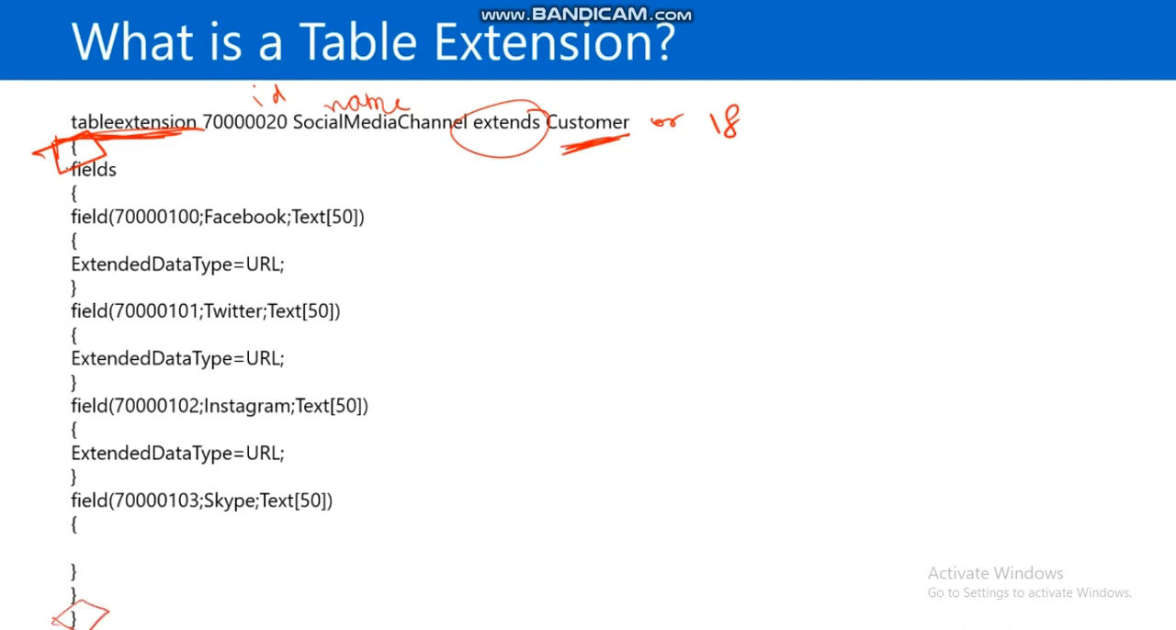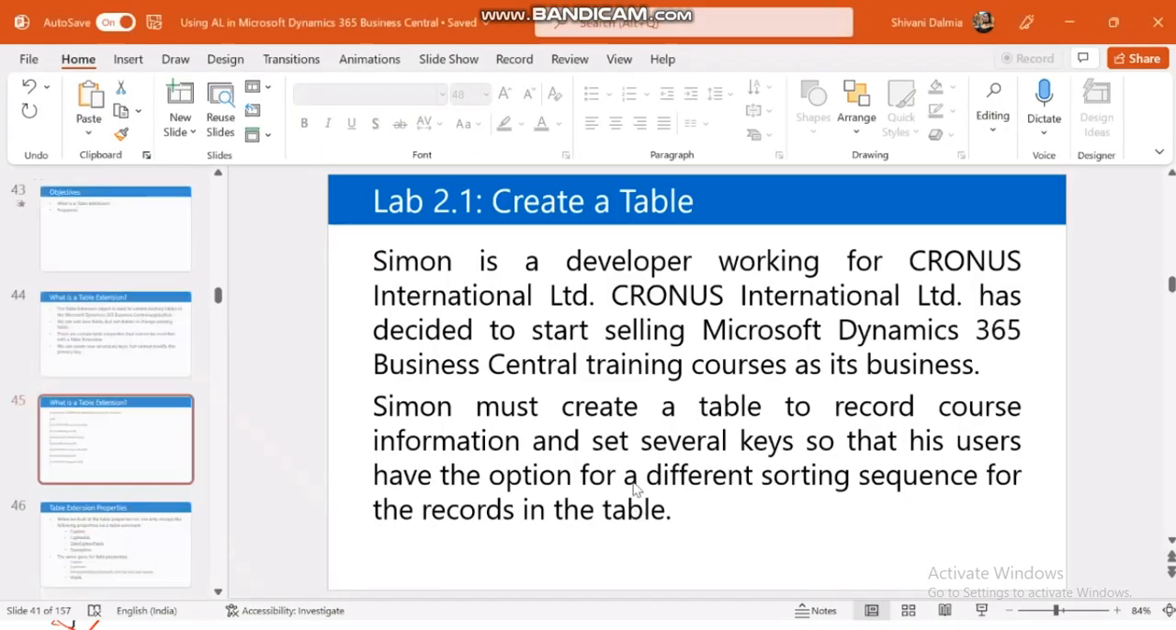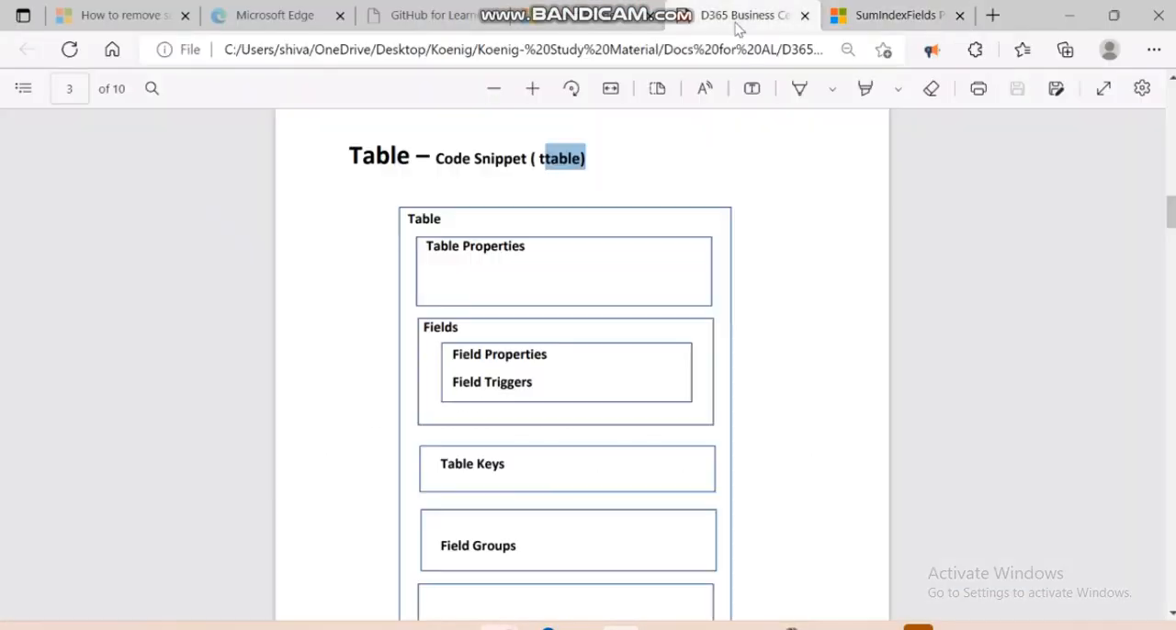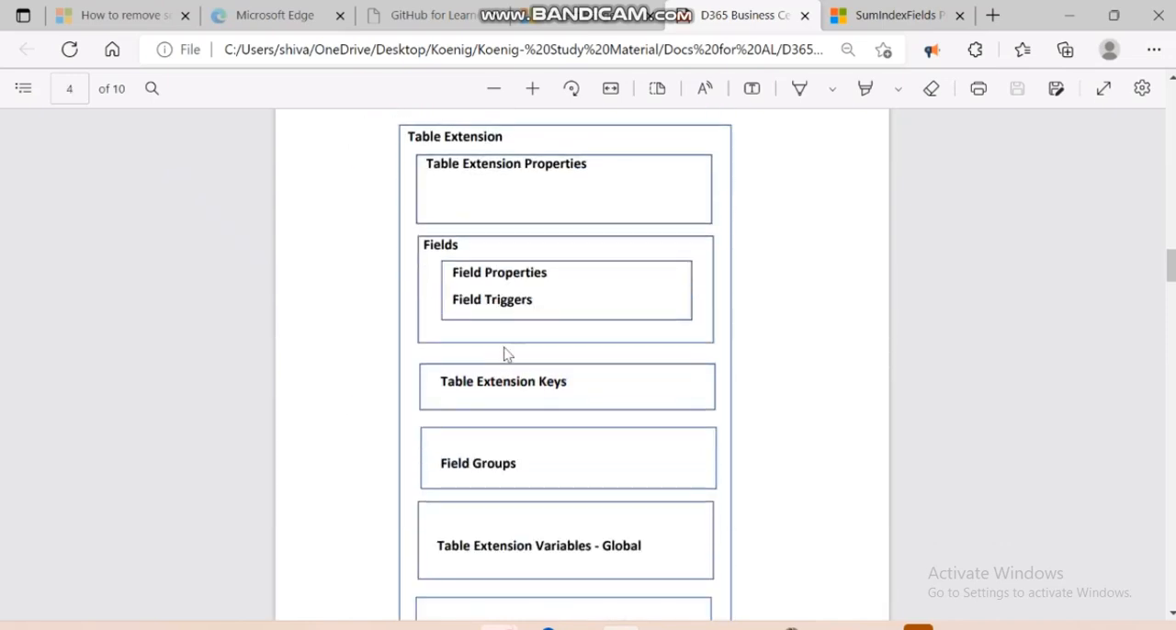Inside the curly braces, we write what fields we want to add into our table extension and what keys we want to add, right? Here you can see the fields that we are adding. We write the field like that, ID, name, and the data type is the same as we wrote in the table, right? So this is how we write a table extension. If I want to show you, yeah, this is how we write a table and this is how we write a table extension.